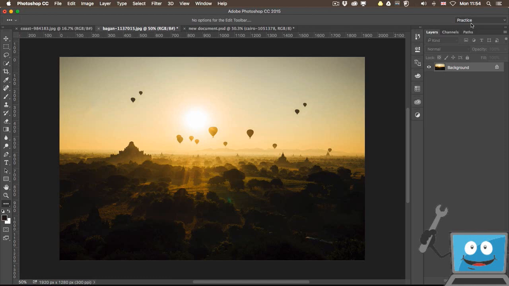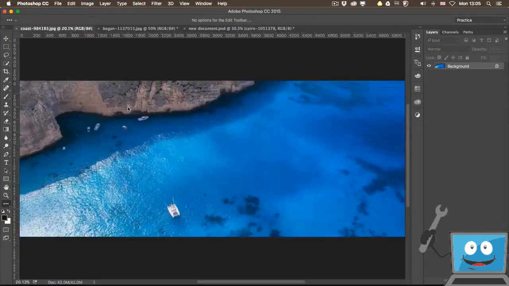In the next video, I'm going to walk you through how to navigate within documents. So zooming in and out, panning, rotating your view, switching between screen modes, and I promise you will learn lots of useful keyboard shortcuts. Learning the keyboard shortcuts for navigation in Photoshop is essential because these are things you are going to do all the time.